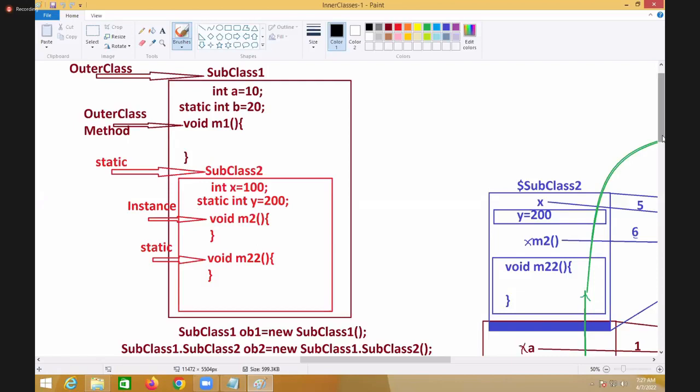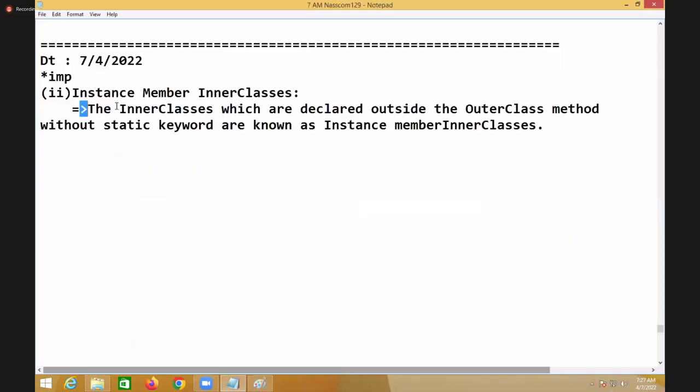These member inner classes are two types: static and non-static. The non-static I said is instance member inner class. Finally, member inner classes are categorized into two types: static member inner classes and instance member inner classes. Means the member inner class which is declared without a static keyword, we call it an instance member inner class. Whenever I was writing that instance member inner class definition yesterday, the inner classes which are declared outside the outer class method without a static keyword are known as instance member inner classes. Today I'll give clarity to you.